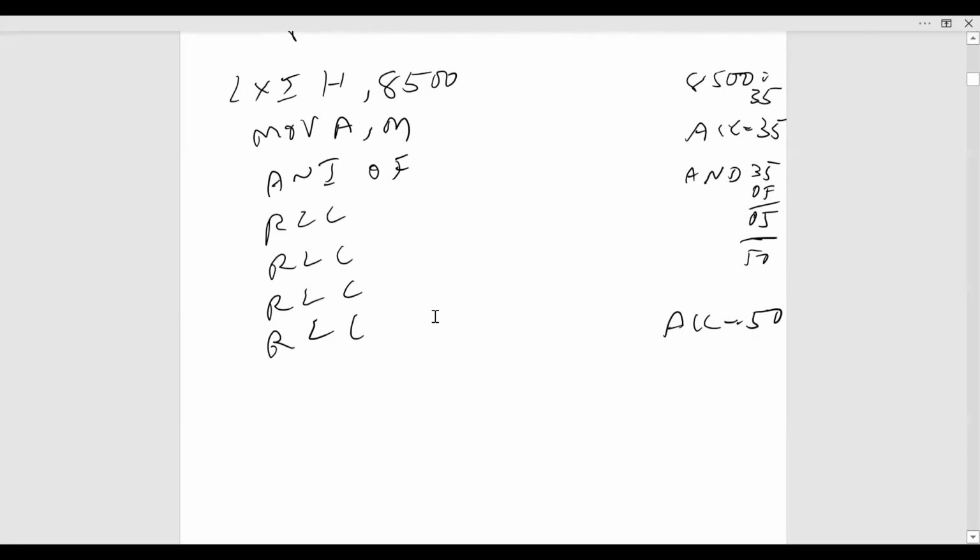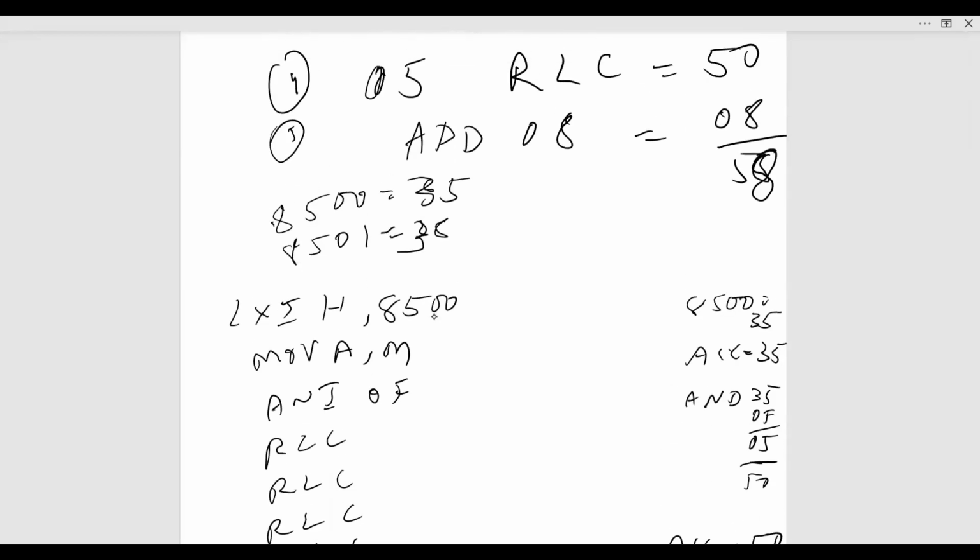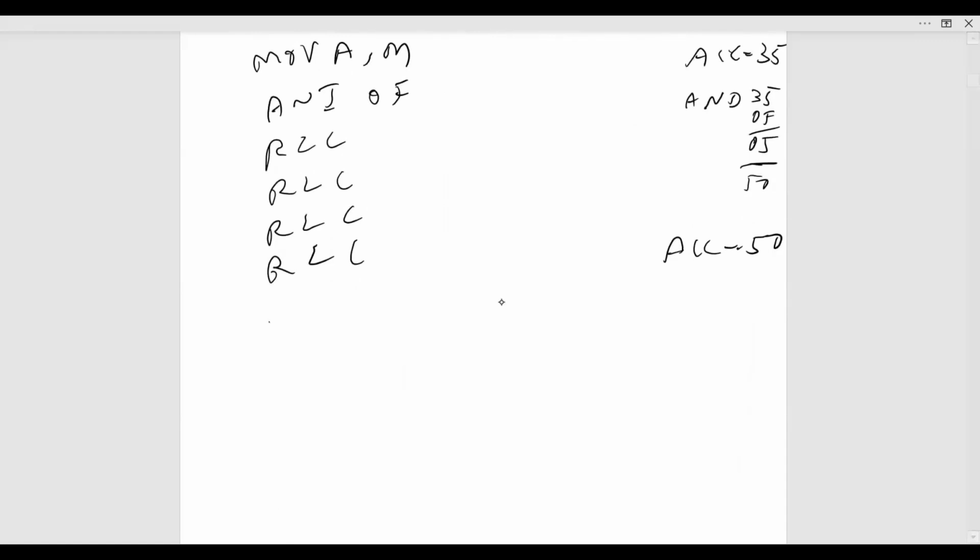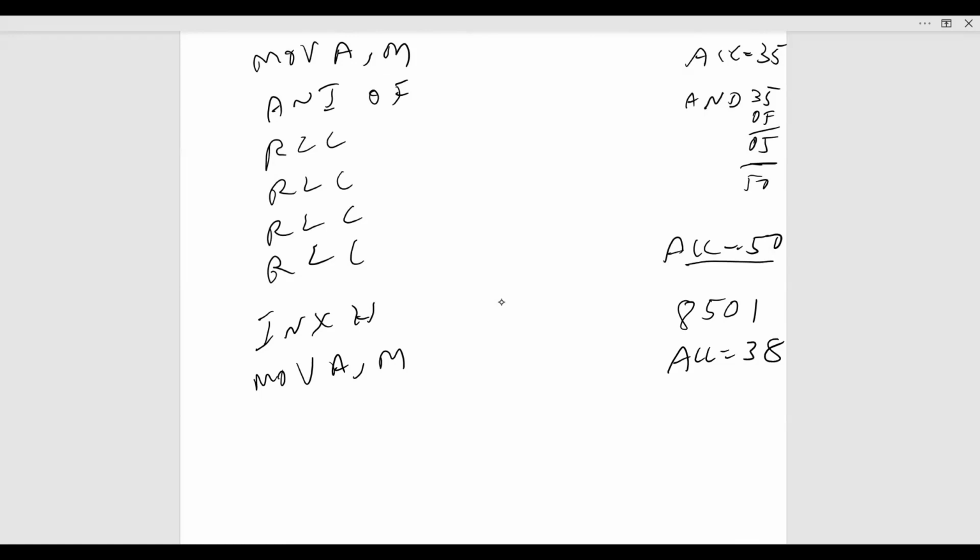Now get the second number that is in memory location 8501, that is 38. Increment H, so now it is pointing to 8501. Move A comma M. Get the contents of 8501 to the accumulator. Now the accumulator contains 38. Before doing this, we have to move the result, that is 50 in the accumulator, to B, so move B comma A. Now B contains the 50. Now get 38 to the accumulator.